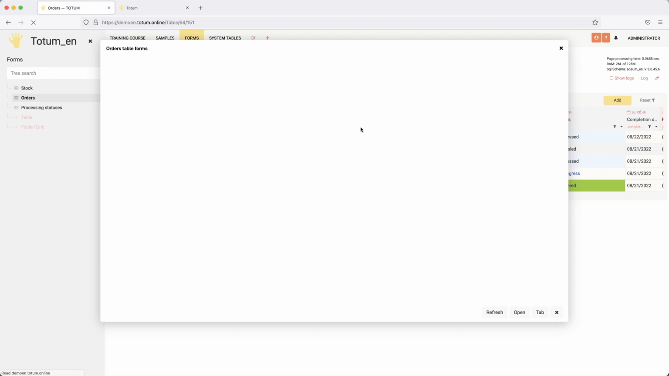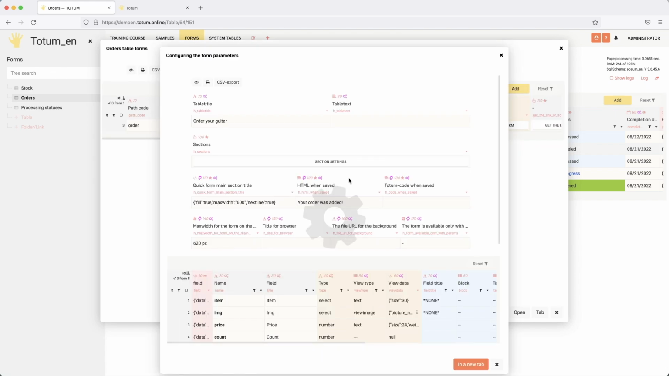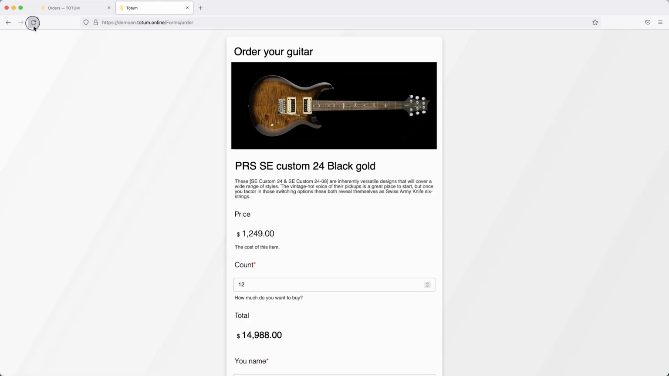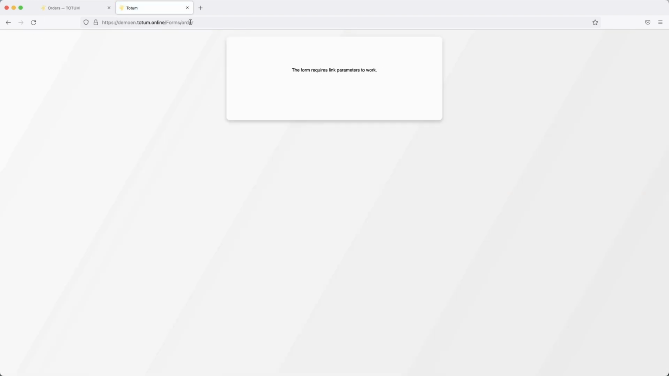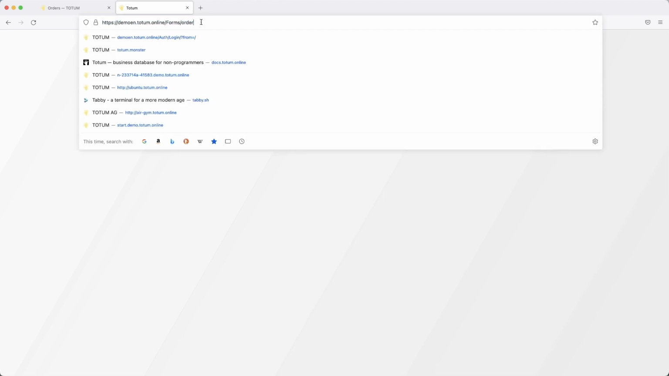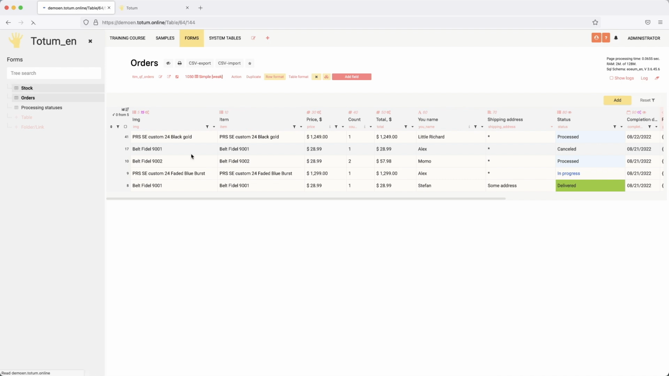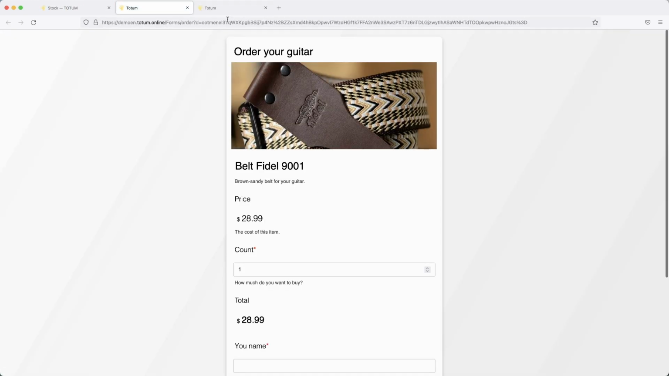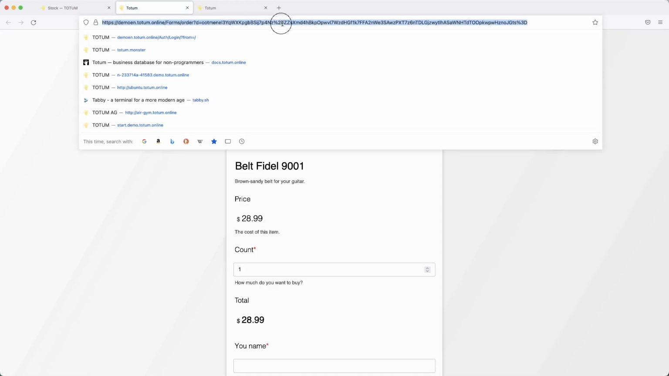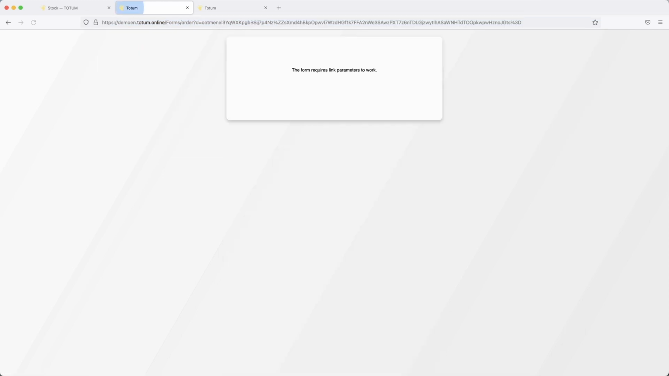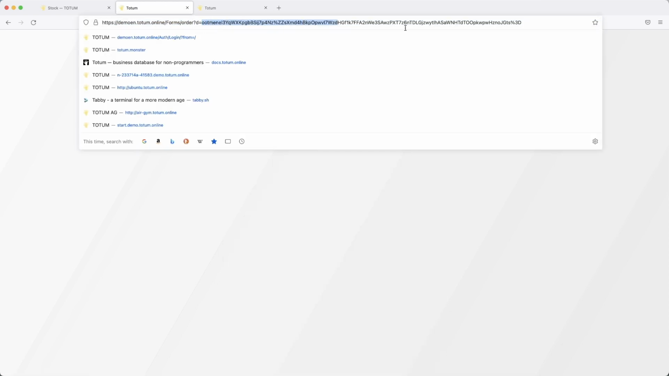How to do it? We go to the table from which the form is actually made. We go to Forms, we say, Configure Form. There is a parameter here that the form is available only with parameters. And now, when he tries to go to it without parameters or with the wrong parameter, let's try, we'll close this. We'll go back to the stock. So just like that, for example, we'll take and edit some parameters here. It's going to be inaccessible.